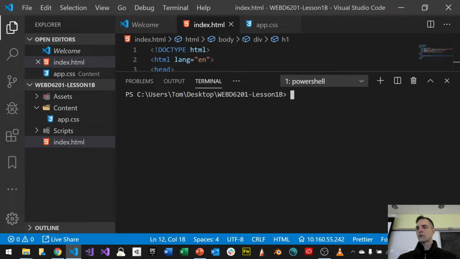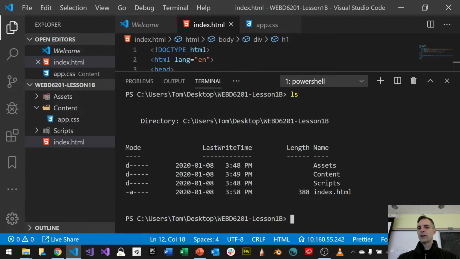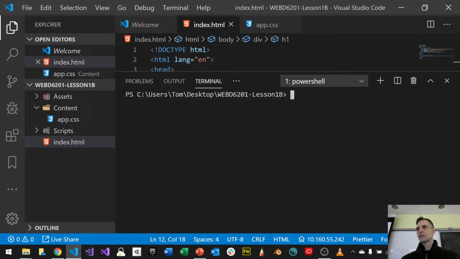I can also, for the most part, do ls. And what ls does is list. Try that. That's a Linux command. That'll work too. So you can do some Linux commands here as well. So pretty cool stuff, all built into VS Code, right?